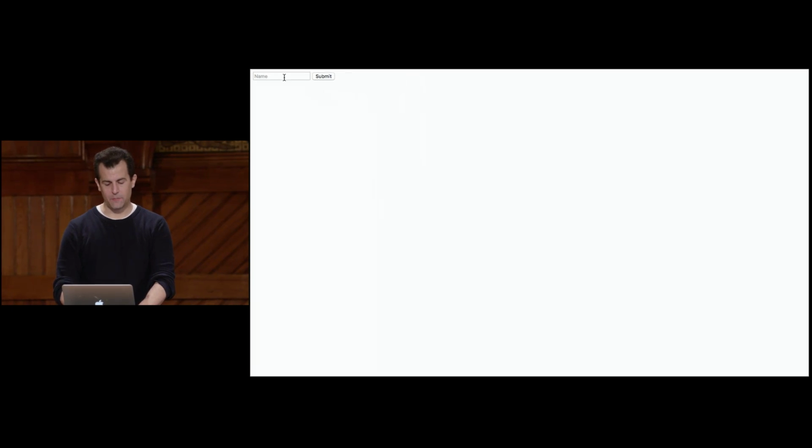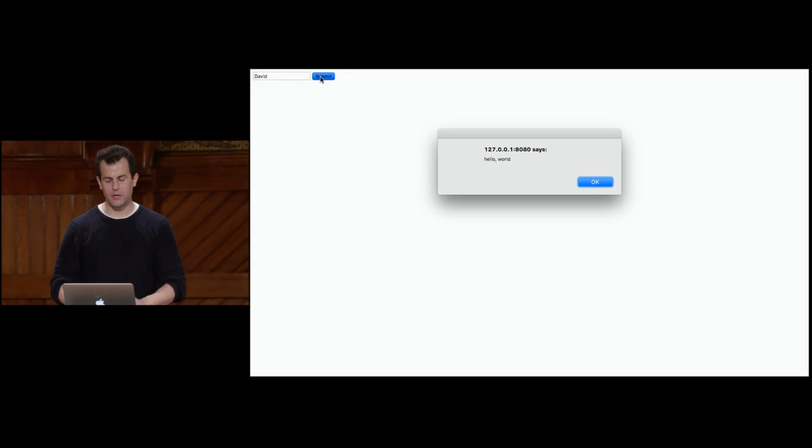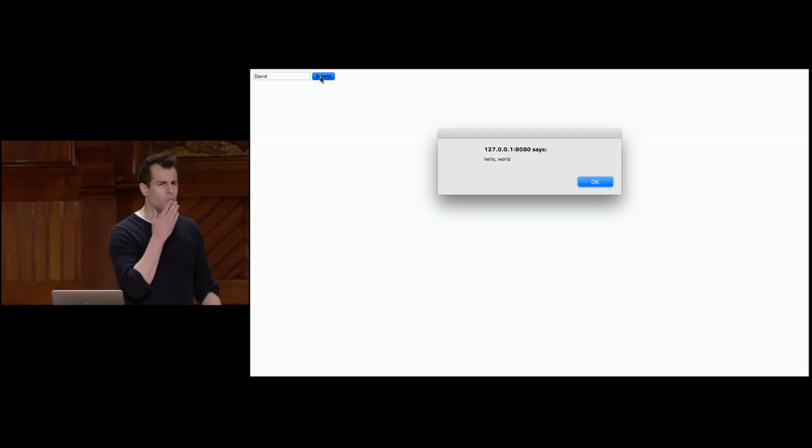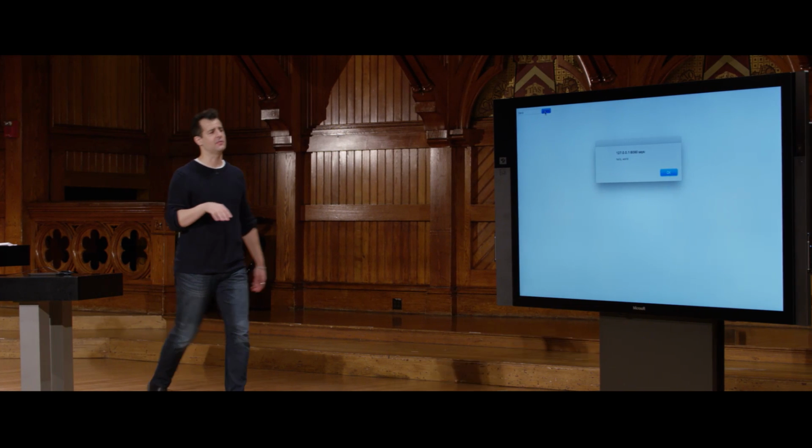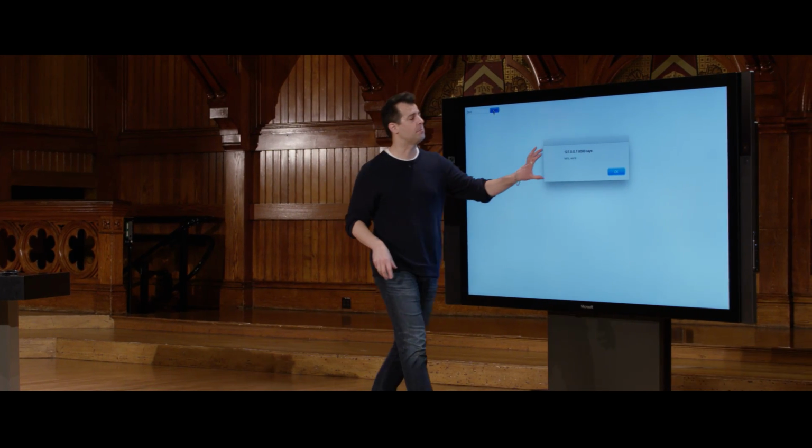If I now zoom in on this form, we'll see that it's a very simple HTML form with just a name field and a submit box. And if I go ahead now and type in my name, David, and click submit, hello world. So it's not actually saying hello David, it's just saying hello world. But notice what happened. This is a very bad user interface just using this built-in prompt.